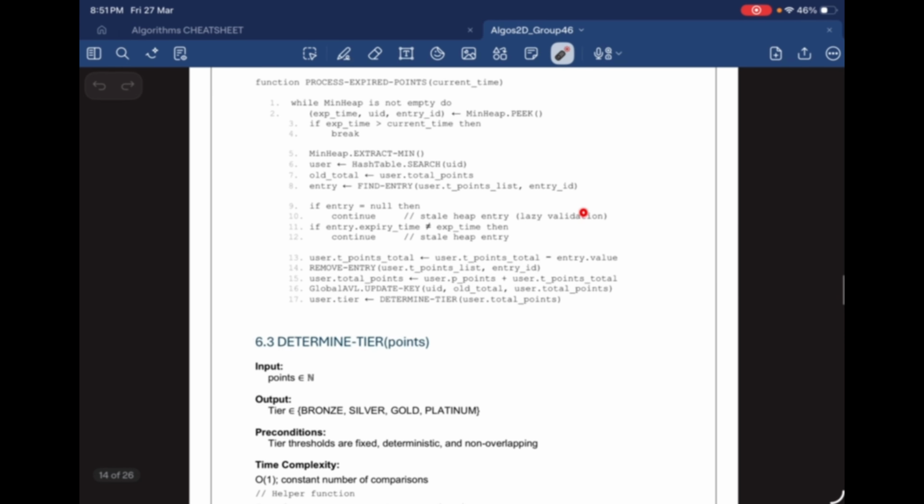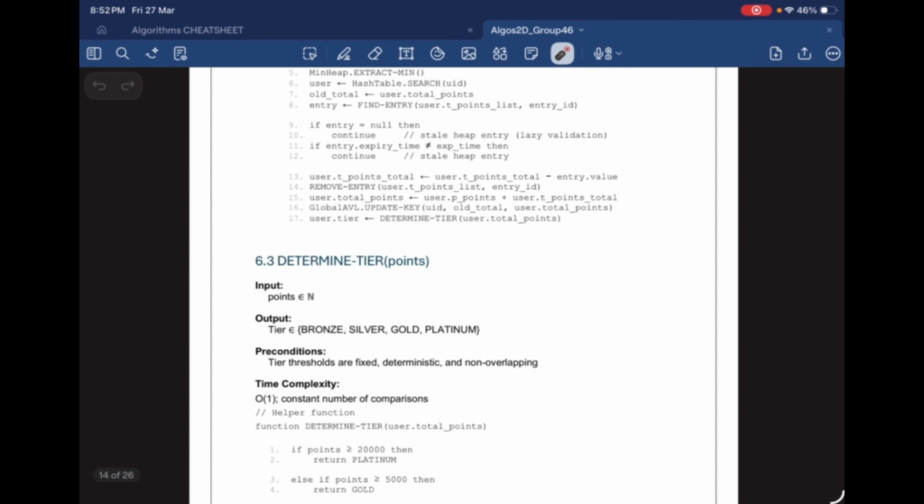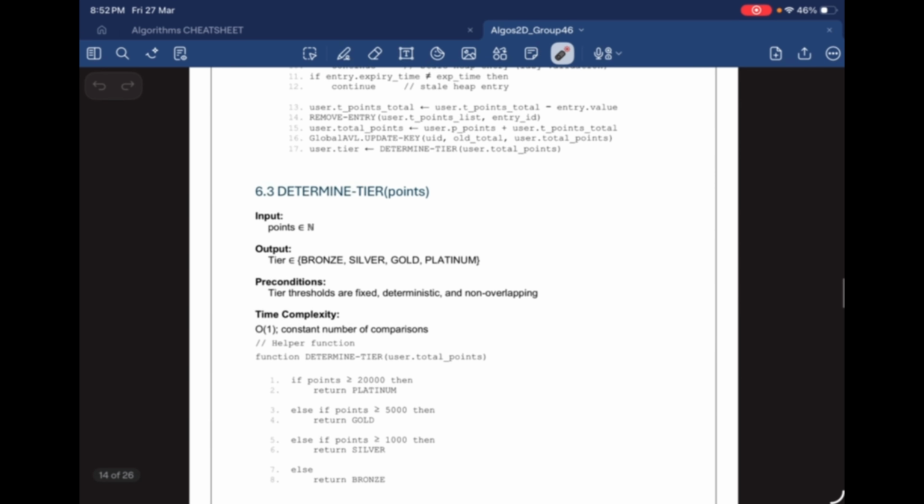An important detail here is the lazy validation. For example, the database admin can change some part of the T-point list if there was some error or some problem in the database, right? So this has nothing to do with the lazy expiration. This is lazy validation, completely different. If it's a stale entry, if it's already in the heap but it's not actually in the user's T-point list, then we have to check for this. And that's about it for process expired points.